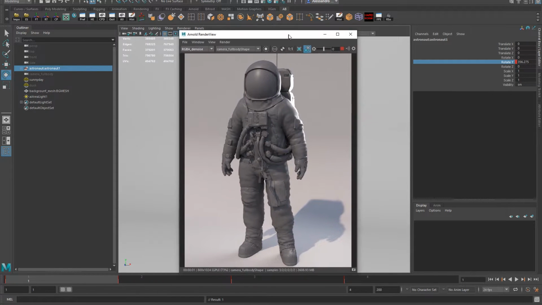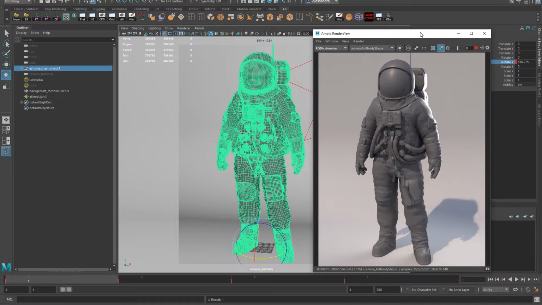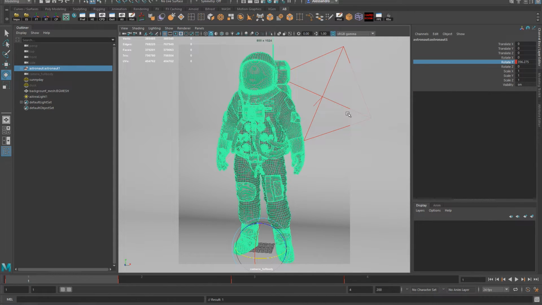So this is a very quick lighting setup without going too much into details when it comes to the rendering parameters. Hope that somehow it helps you, and thank you so much for watching.